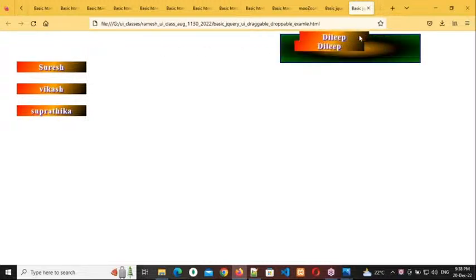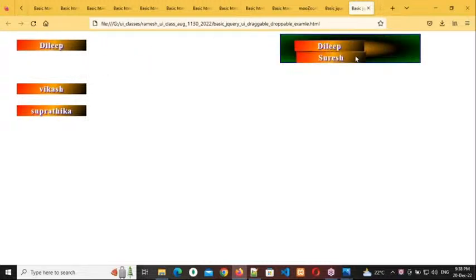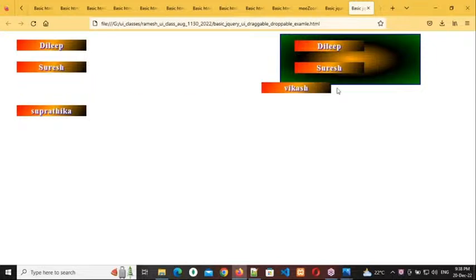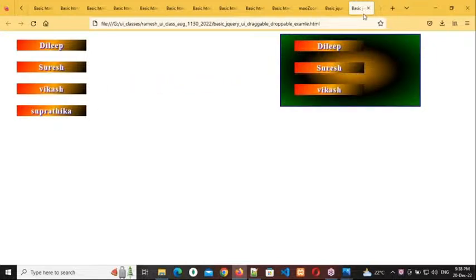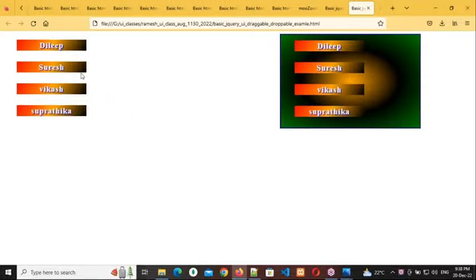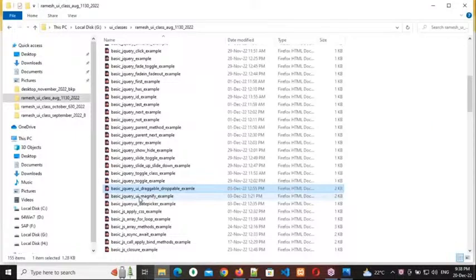See, drag and drop, see it. This is jQuery UI, third party library only. Understand it, everybody? And this is gradient color. Okay, this is a linear gradient and this is radial gradient. So this type of things also I will explain to you.